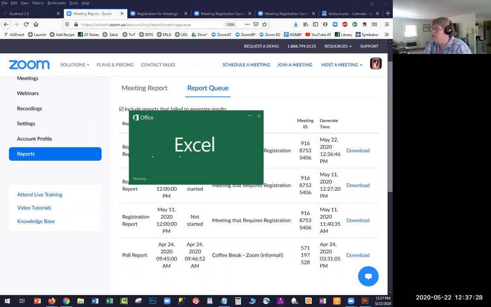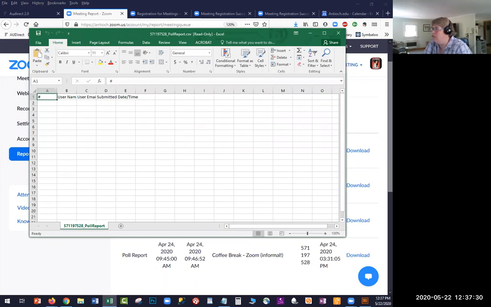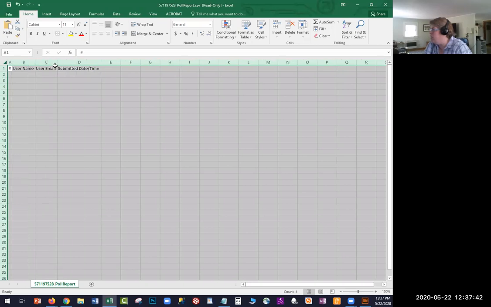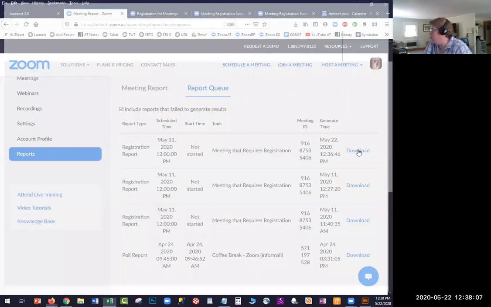In fact, I should probably close a bunch of other things just so I don't slow down. All right, so in this event, these are the columns that came through, but I don't have any user data because no one attended. But if people had attended, I would have a username and an email and date and when they submitted. This is the poll report. I didn't ask for a poll during that meeting, but if you did, this is where your polling results would come in. And of course, you can't get those until after the meeting is over.